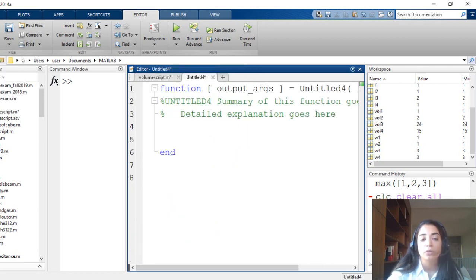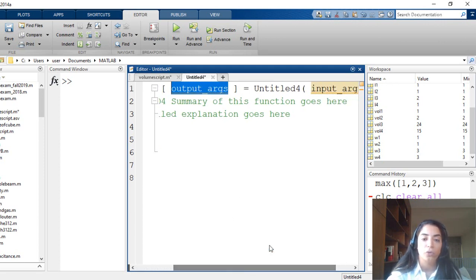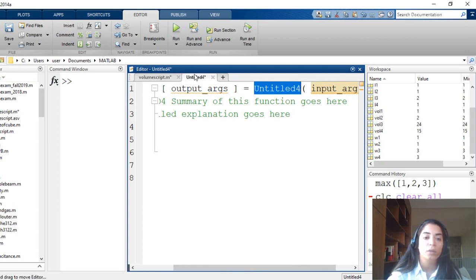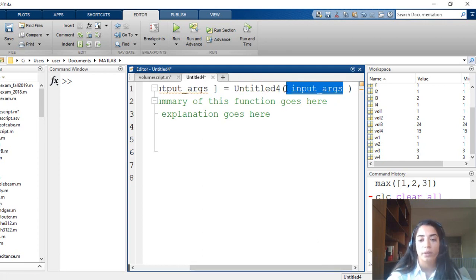Whenever you open a function, Matlab will help you by giving you the first line. So this is function. You should never, guys, modify this word here. You should define your output arguments. And then you should define the name of the function. So as you can see, the name here is untitled4, and the name of the file is untitled4. And then you should define your input arguments. If you don't save this function, you will always see this star on the file name. Whenever you save it, this star will vanish.